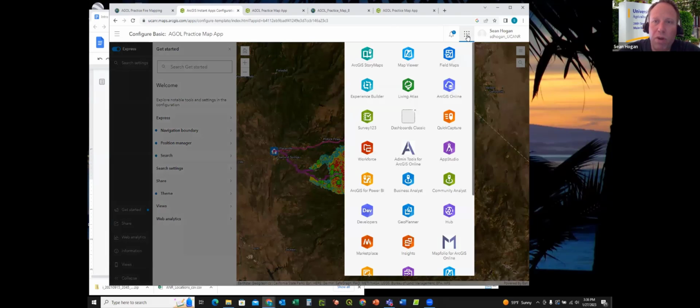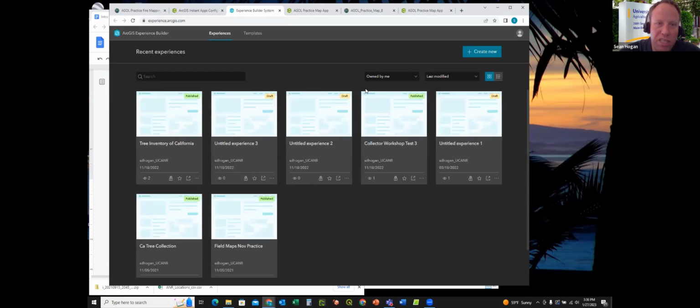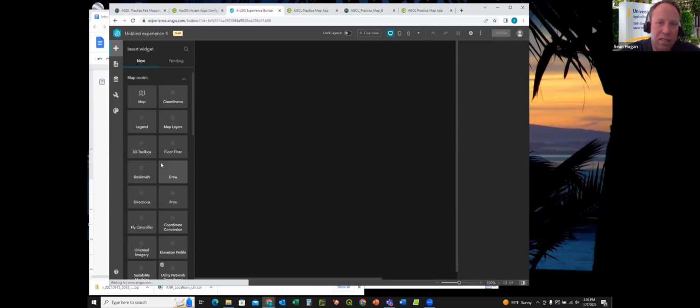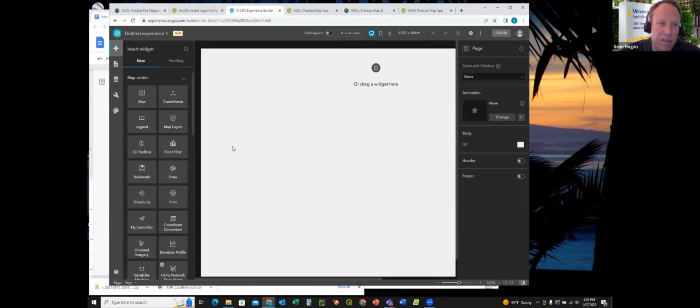There's other ways of doing this, including the Experience Builder that I said is one of my preferences now, that brings in different types of ways you can make web mapping applications. And so I can create something new, like a blank full screen, create. You don't have to do this. This is just another example.